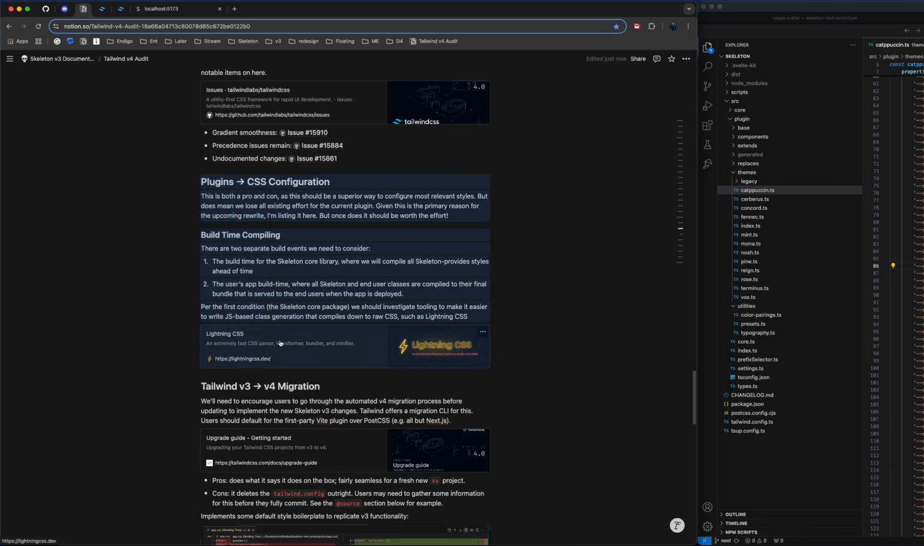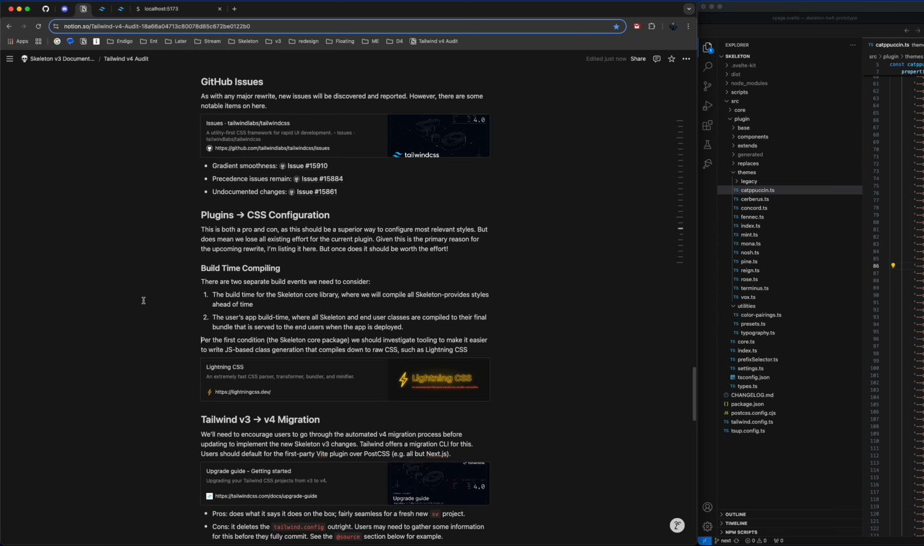I'm not really going to go into detail on this. This is just noting the fact that we are rewriting the plugin because it's all CSS configuration. That's just a given. That's the whole point of this audit and the rewrite. So just highlighting those points.